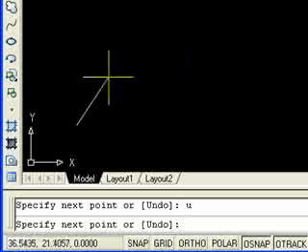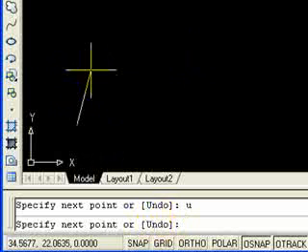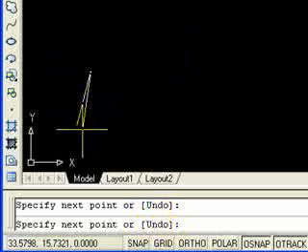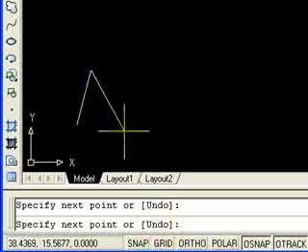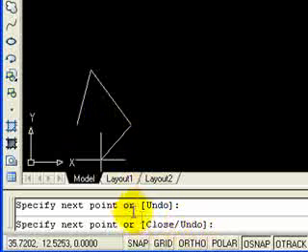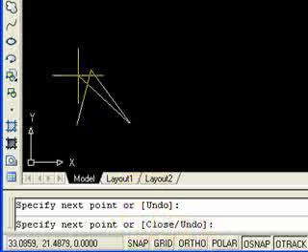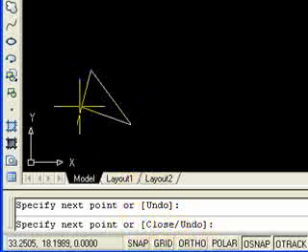Now, you may have noticed something when I was doing that just then. After I picked my first point, I picked my second point, and I picked my third point. After I pick my third point, notice on my command line, I have another option that pops up. I have the option to close this shape at any time after I've drawn two lines.